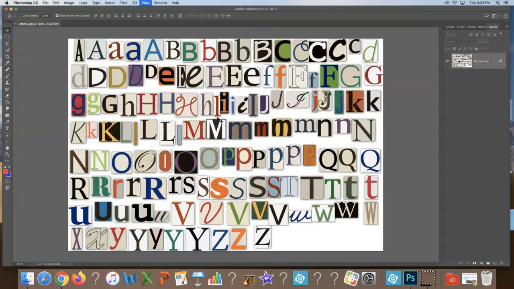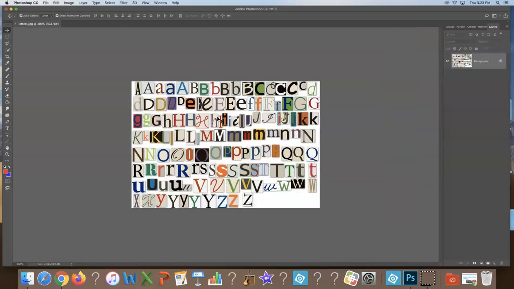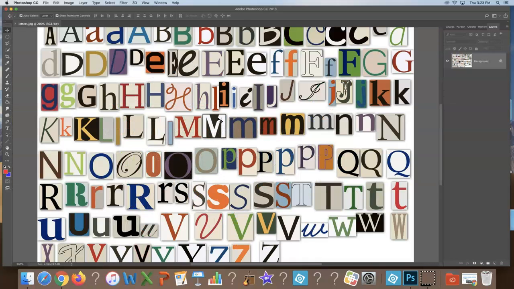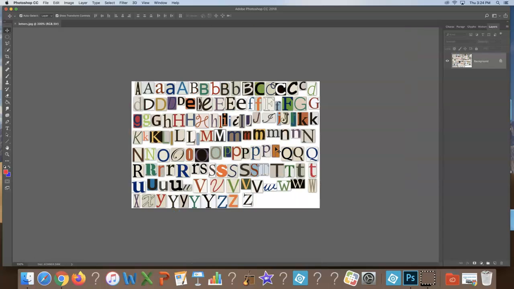So this image, the reason why we're using this one that I found off the internet, is that it has a lot of good examples of ransom note style letters. And it gives you a variety of different styles, 4 or 5 of each, something like that. So you have a lot of good choices here.